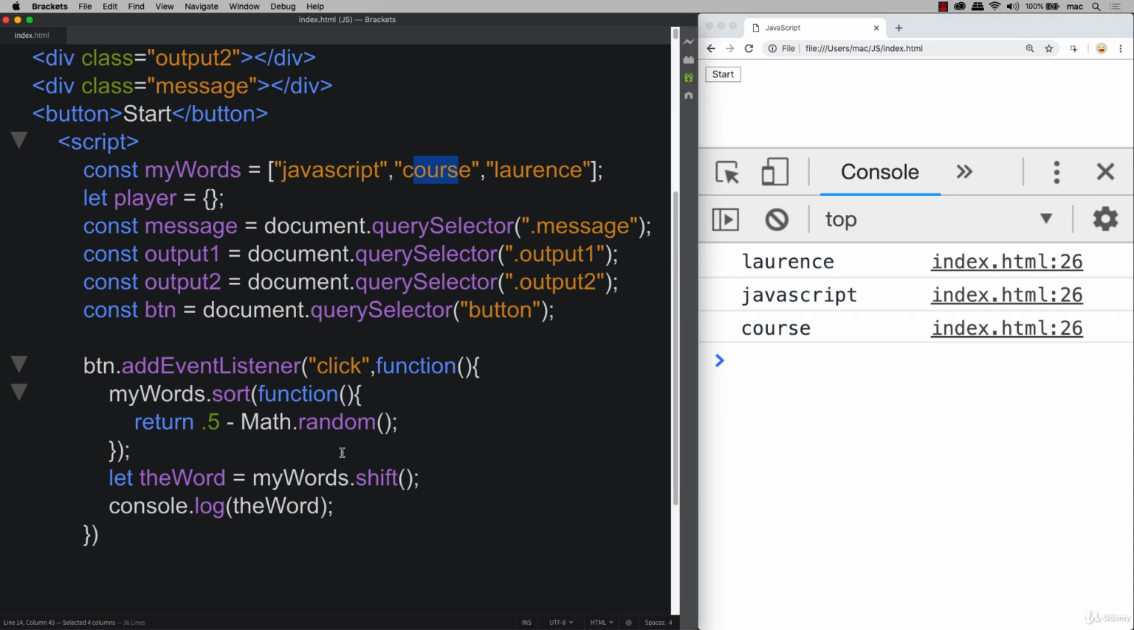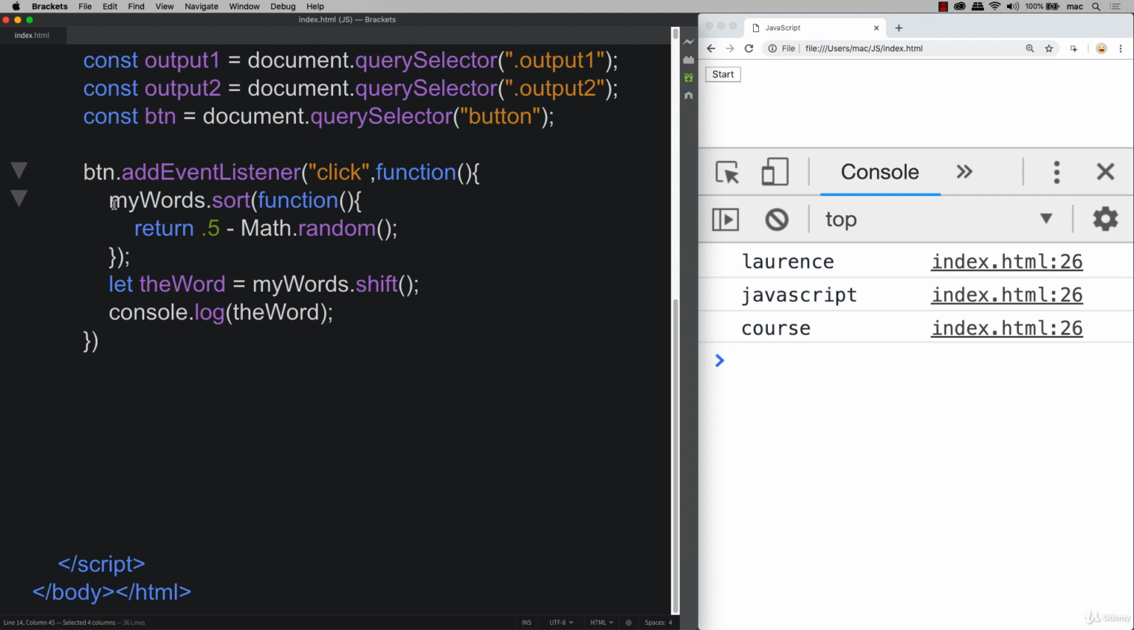So go ahead and add that into your project. Try out the sort method with the return in order to randomly sort in place your array values. And then also select out that first item and pull that out of your my words array.